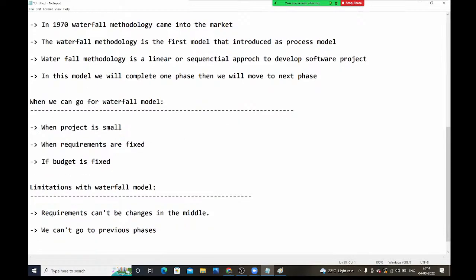Next, client involvement is very less. Clients can't be involved very frequently. They won't show anything, right? Even if the client is involved multiple times, there is no use. They will show it at the end only, once testing is done.